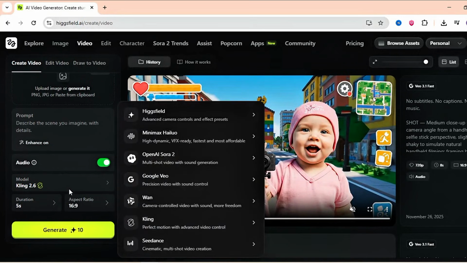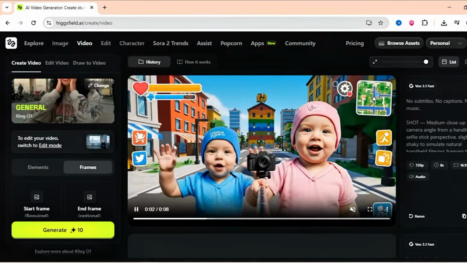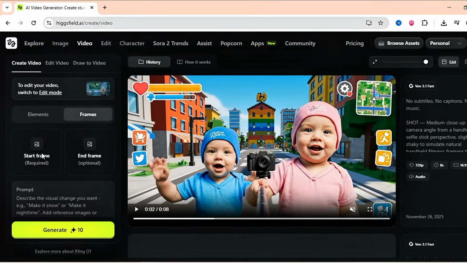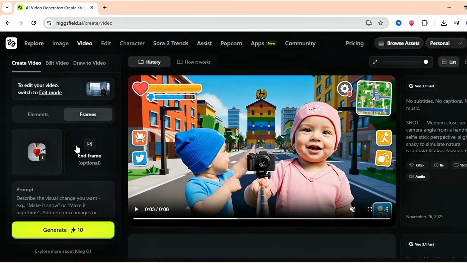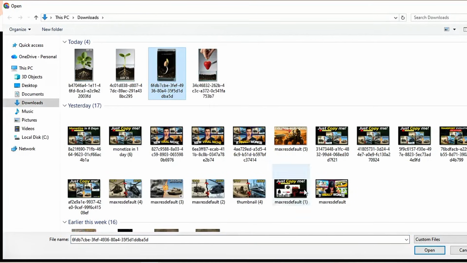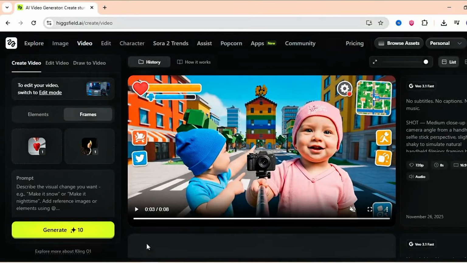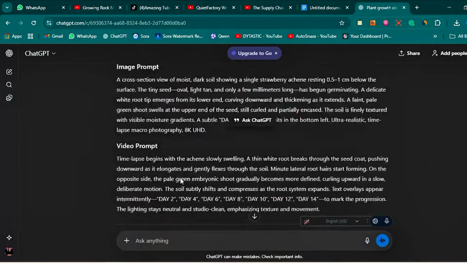So first, select the Kling O1 model from the model options. Now upload your first frame image, the one we just generated earlier. Then upload your second frame image in the next slot. The second frame image is optional, but if you've generated multiple images, you can use whichever ones you want. If you want to generate and edit a video, here's how to do it. Right now, I'm going to generate the video first, so I'll upload my first frame image here.